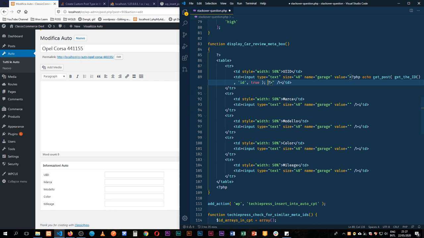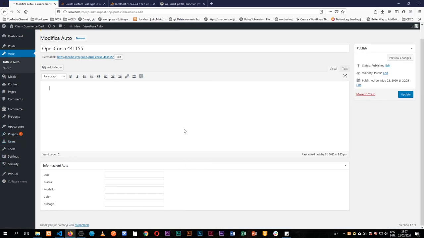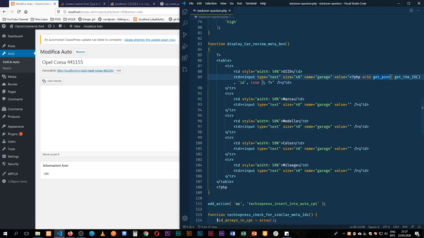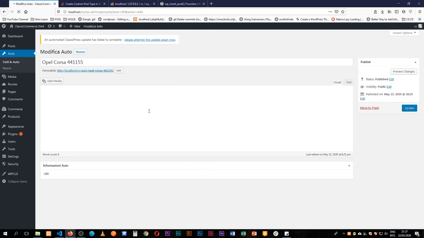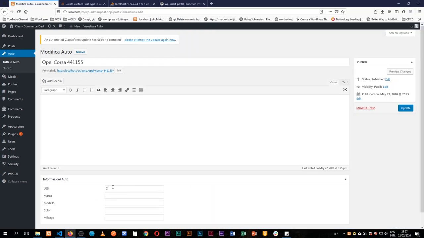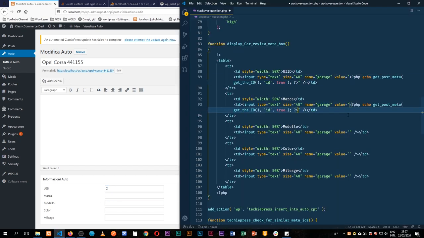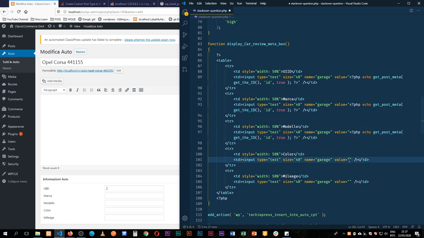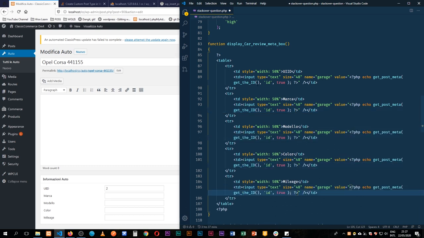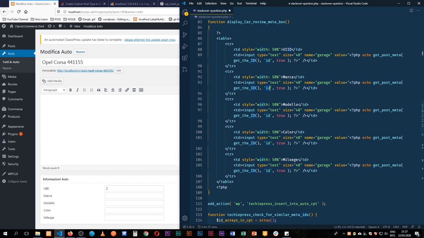So we're just echoing out what has already been saved. So when I save this, let me reload this. Oh, this is get post meta, and when we reload this, you'll see that we have our two actually here. I'll just copy this and paste it in the different fields, and we'll paste in their respective IDs, and you'll see that it actually works out.